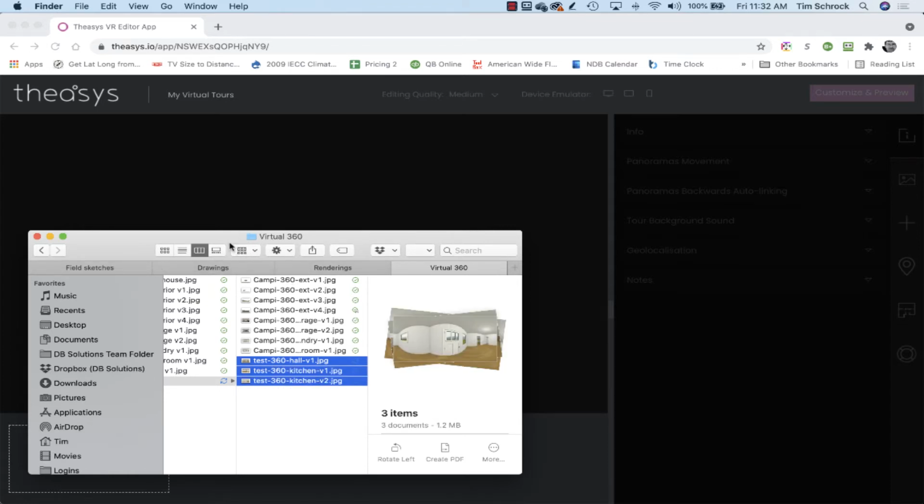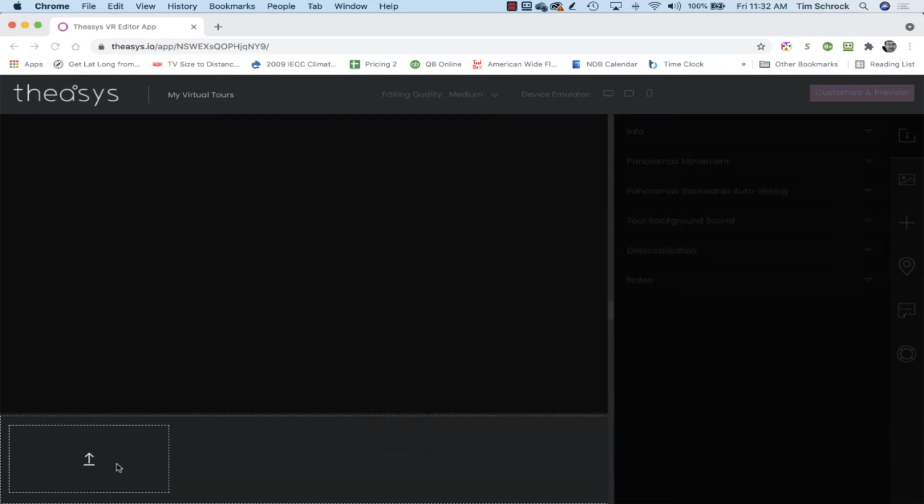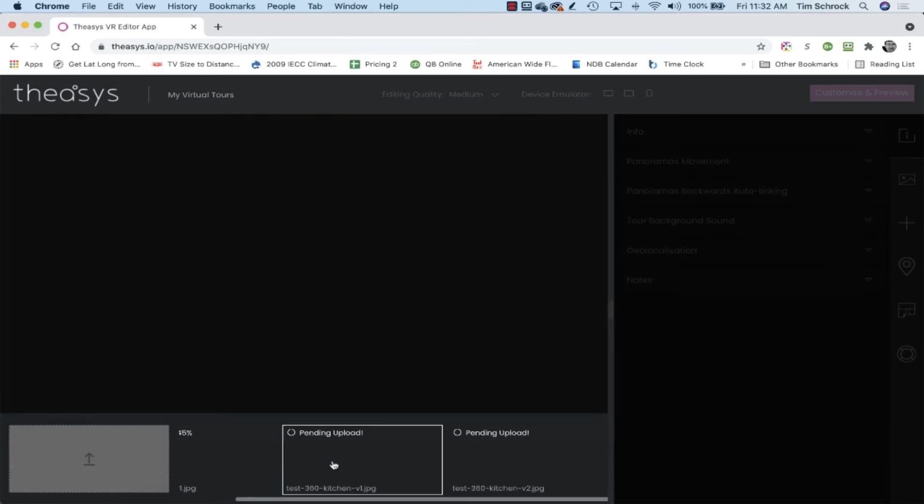This website is a paid service. I get nothing out of it, but I just wanted to point you to a service that works. I used to use Sketchfab, but I found Sketchfab no longer works. And I like the options with Theasys better. So I'm going to drag all three down to this up arrow upload toolbar, and it will upload them and process them.